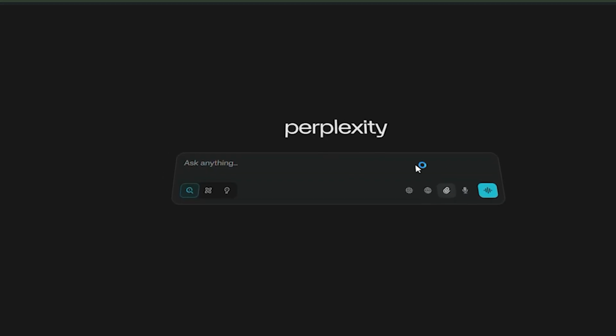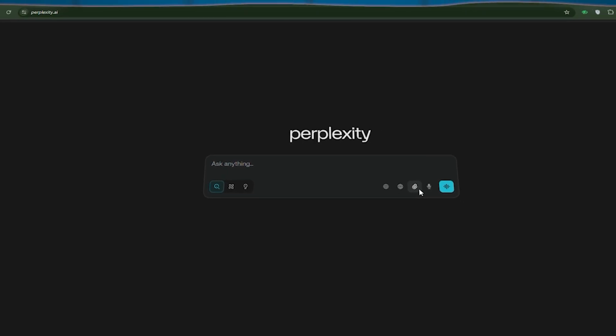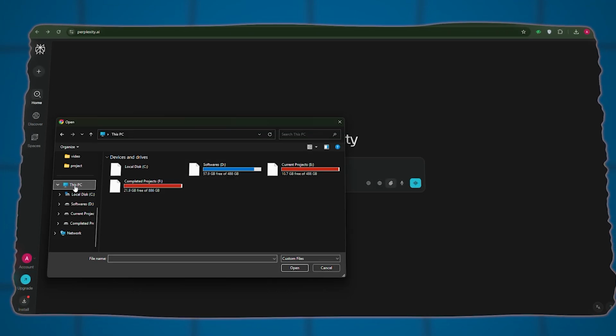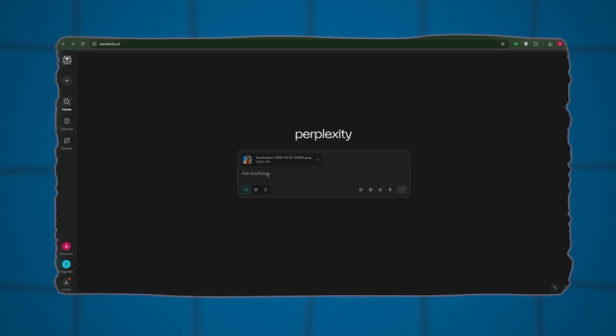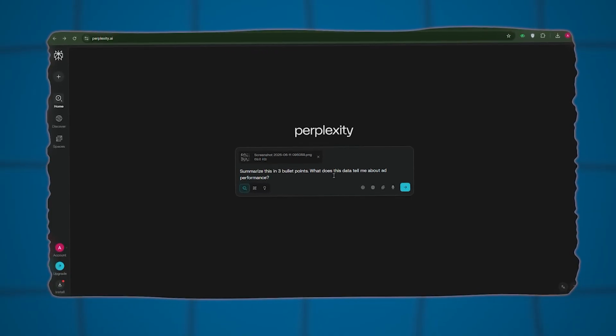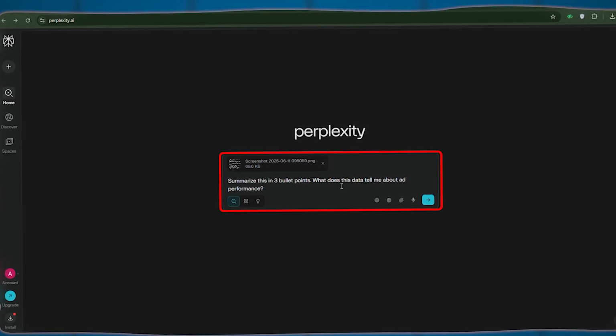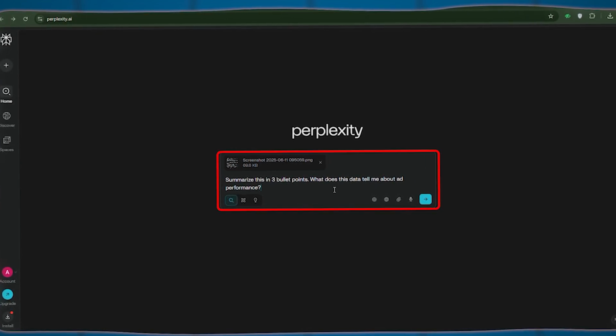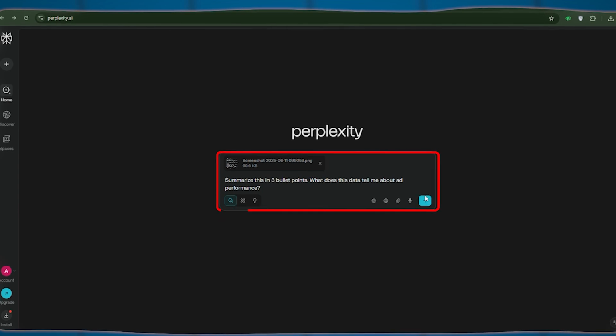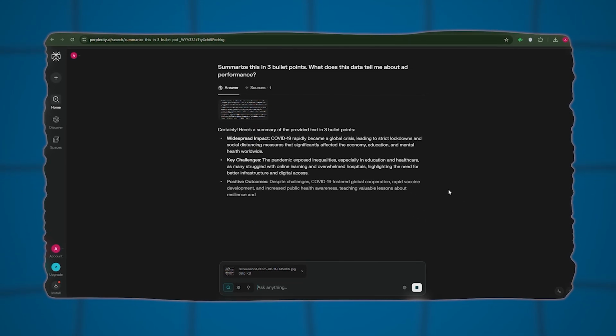There's more. On Perplexity.ai, you can even ask about your files. You can upload PDFs or images and ask questions directly about them. Upload a research paper and type, "Summarize this in 3 bullet points." Or upload an analytics dashboard screenshot and ask, what does this data tell me about ad performance? It's like a mini analyst for free.